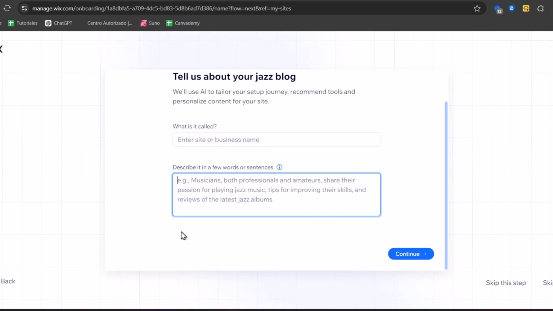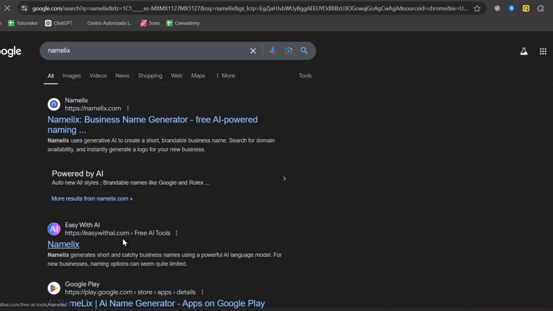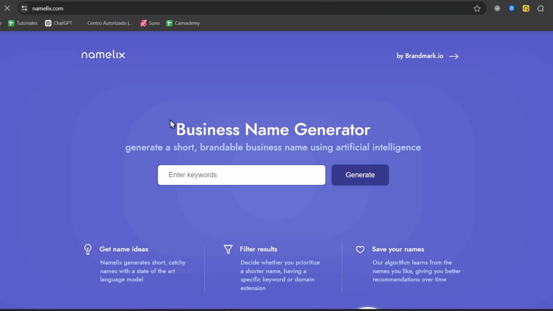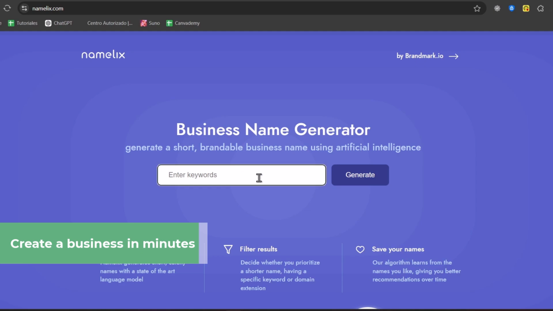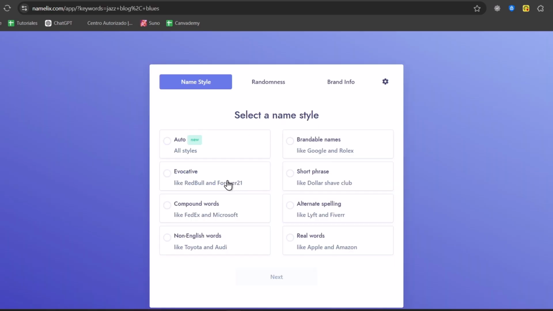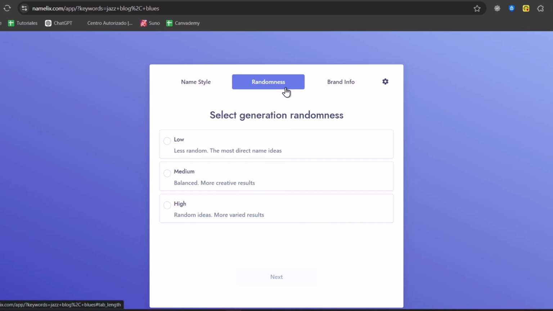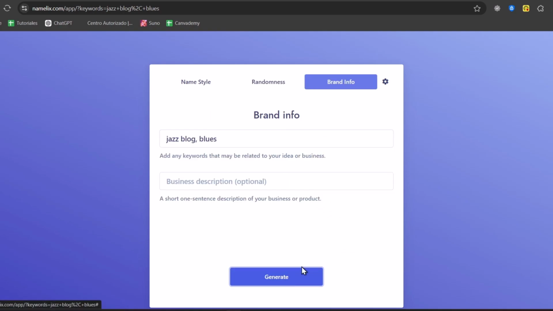Just in case you don't know anything about this, you can try it out with Namelix. Namelix is a place where you can create a business name generator. It can help you generate a short name using artificial intelligence. For example, if I wanted to create a jazz blog, just enter here jazz blog, blues, whatever words you want, and hit generate. It's going to ask you about real words, randomness, name styles, and so on. So let's try it out with next.